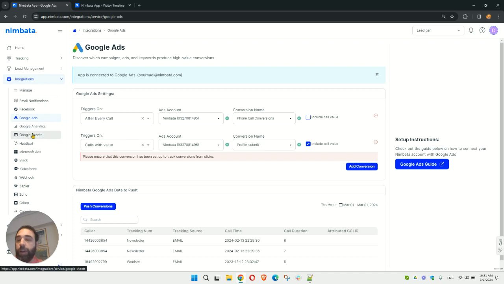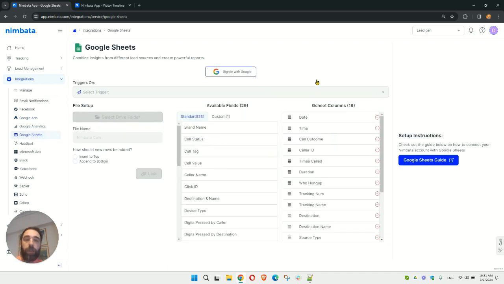The second integration I really like to use with my clients is the Google Sheets integration. Now, Google Sheets allow you to share that sheet with your client, because in most cases when you're driving leads, your client is the only one who knows exactly if the call resulted in a sale, right? So the first way to do it would be to invite your customer to Nimbata and have them update the value manually, like in the way I showed you in the activity call section.